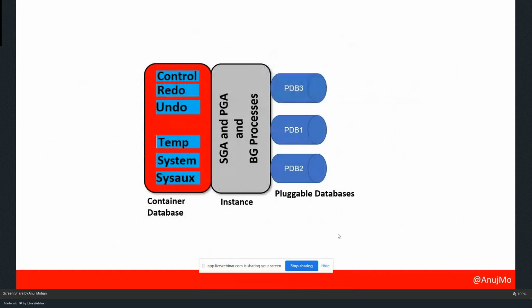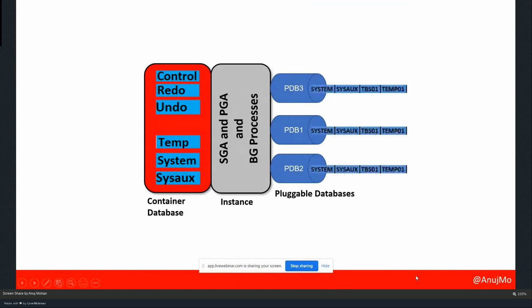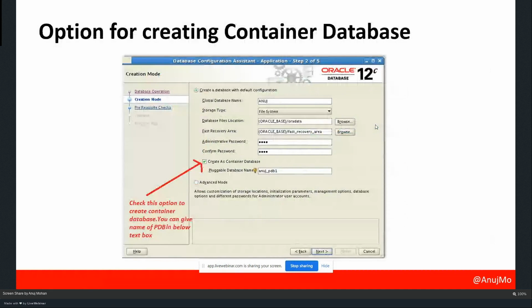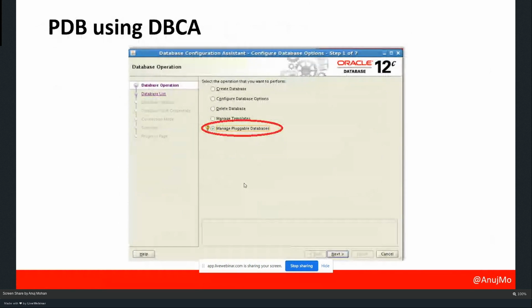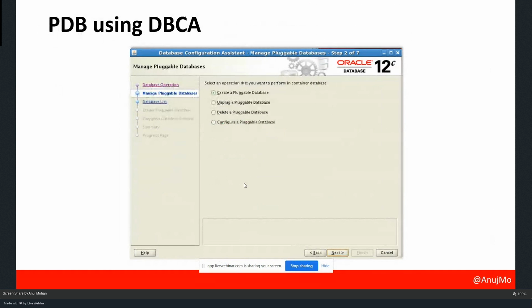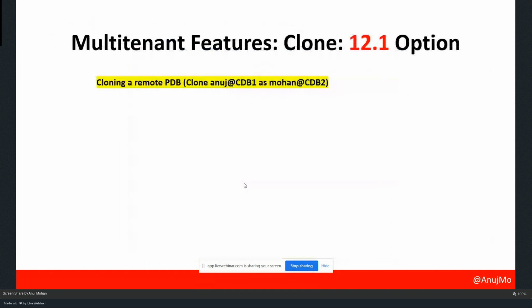I think we talked about it. So you have a common memory area, and you have some shared system files like system, sysaux, temp, undo, redo, and the control files, and then you have pluggable databases attached to it, and they will have their own files. How do you create it? DBCA will give you an option to create it as a container database. Then there will be another screen to manage pluggable databases, so you can do other operations. You can create a pluggable database using DBCA.